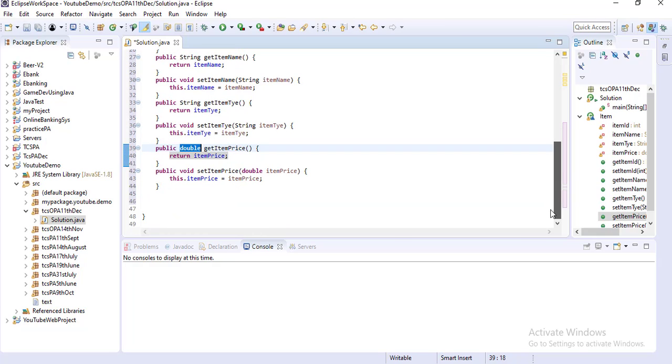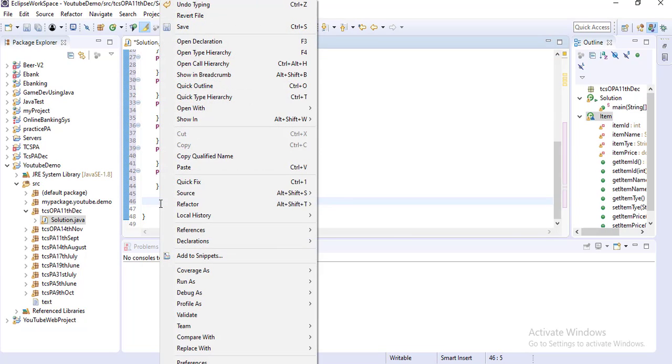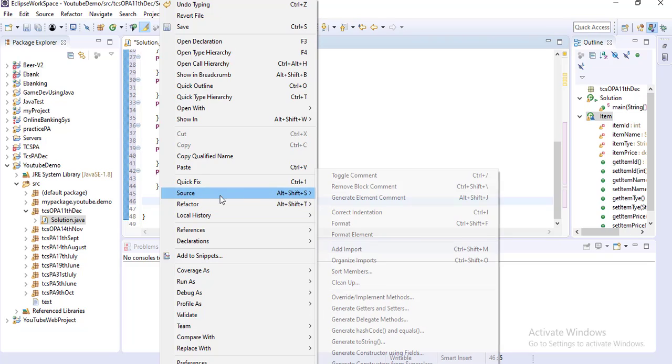And then the constructor. For the constructor you can also write your own way, but here if you just right-click and go to Source, then you can see Generate Constructor using Fields.